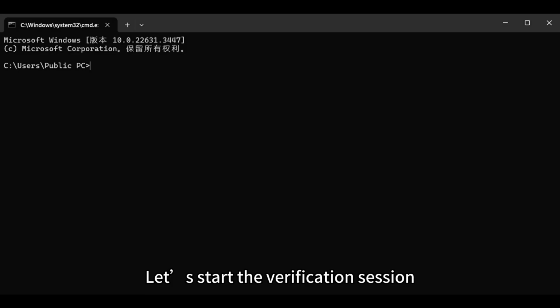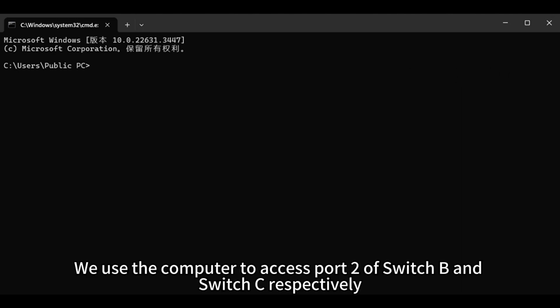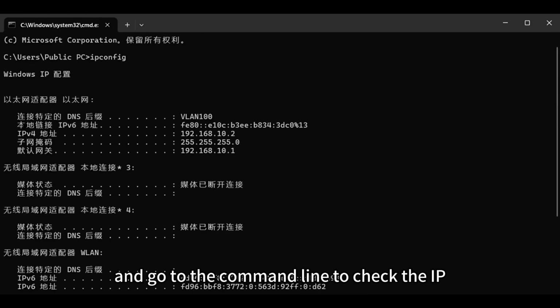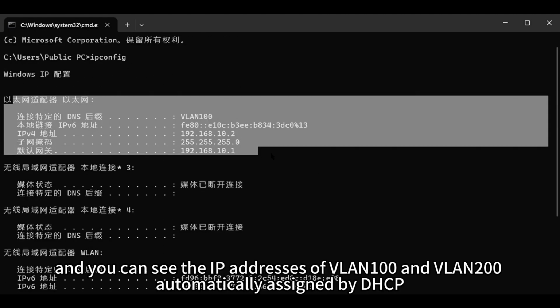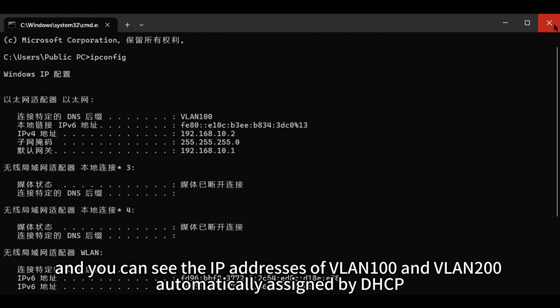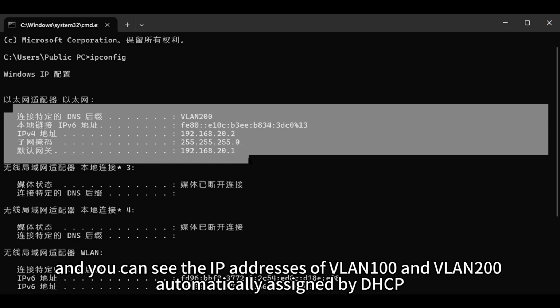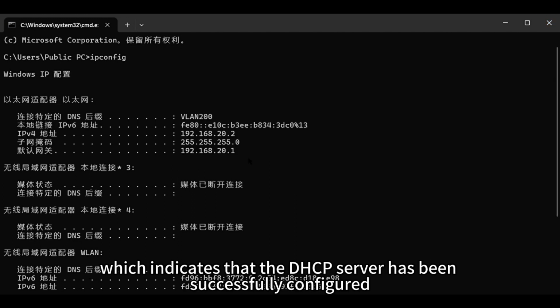Let's start the verification session. We use the computer to access port 2 of switch B and switch C respectively, and go to the command line to check the IP, and you can see the IP addresses of VLAN 100 and VLAN 200 automatically assigned by DHCP, which indicates that the DHCP server has been successfully configured.